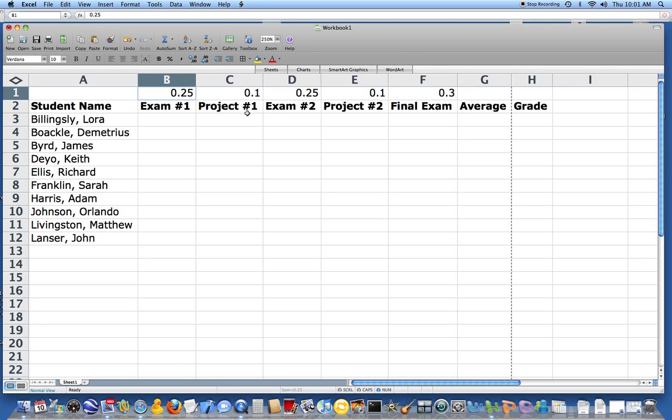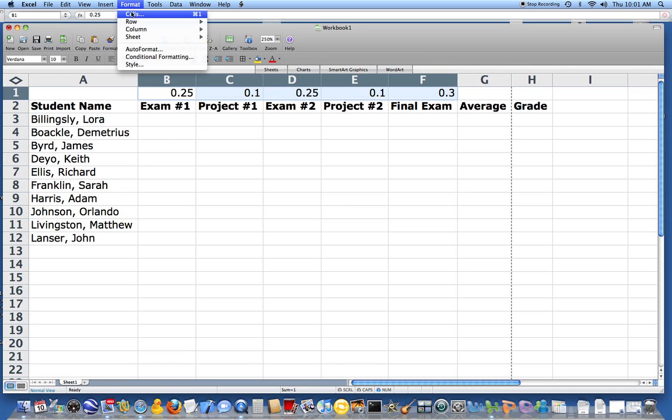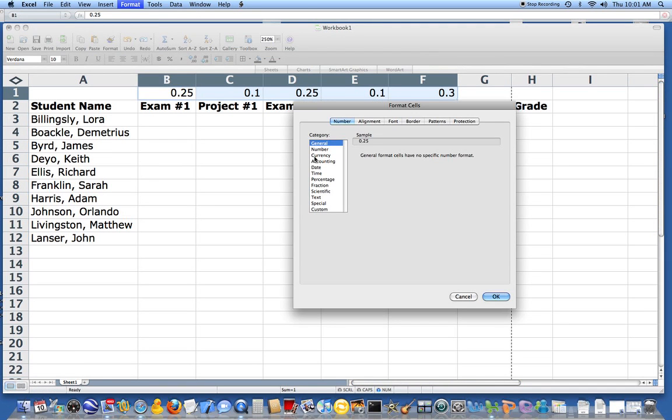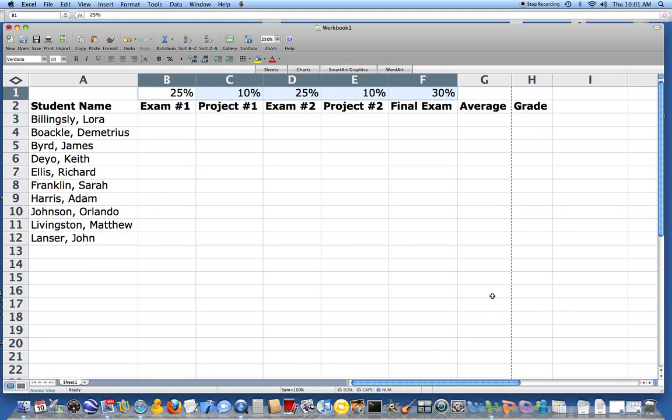I've typed in 0.25 for 25% of the grade for exam 1, 0.1 for 10% for the first project, 25% for exam 2, etc. And what I want to do is highlight the range B1 to F1, and I'm going to format these cells to be displayed as a percentage with 0 decimals, which will basically show what weight each exam is.